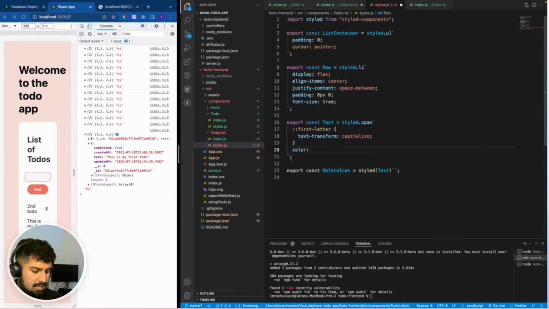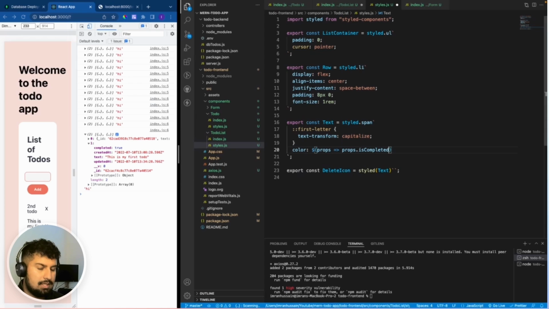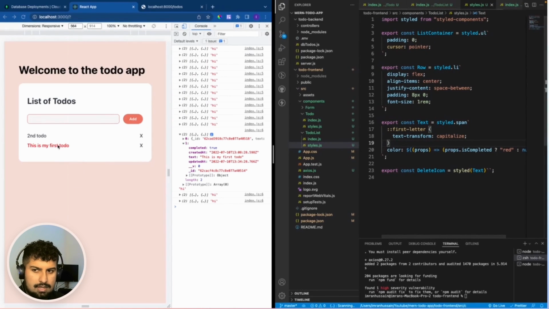So if I now go into my styles on my text, I'm going to add a color, and here we are going to access the props being passed in. So props and props.isCompleted. If props.isCompleted is true, we want the color to be red. Otherwise, we don't want to do anything. So no, like so. Now if I save, the one that is true has turned red.